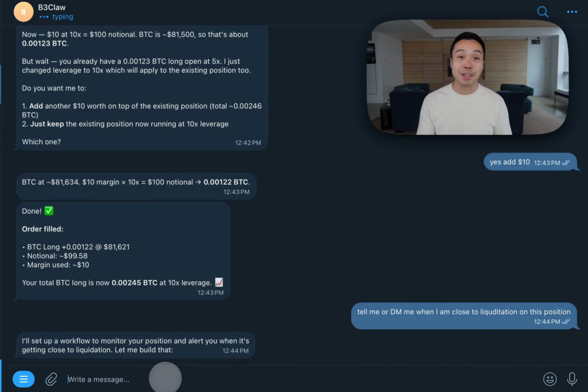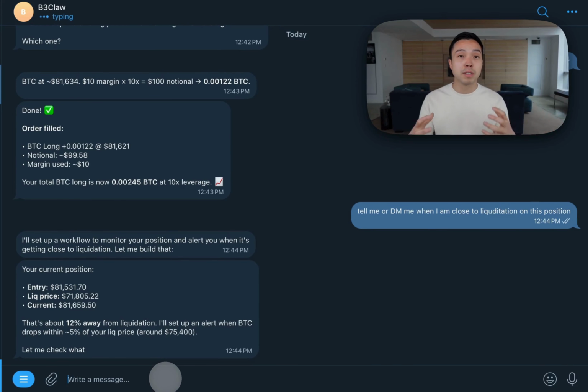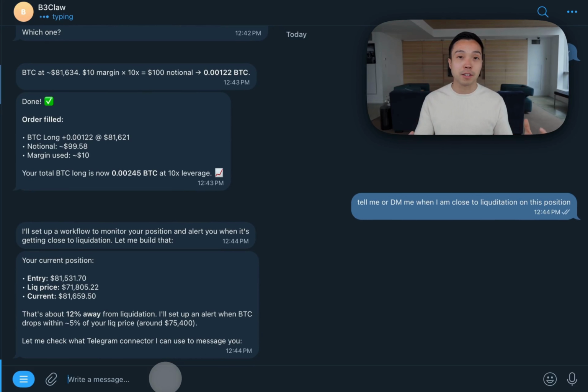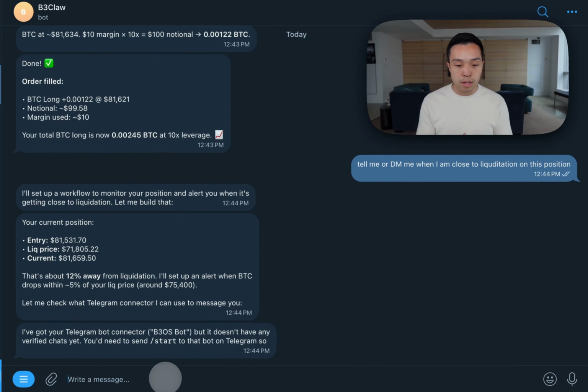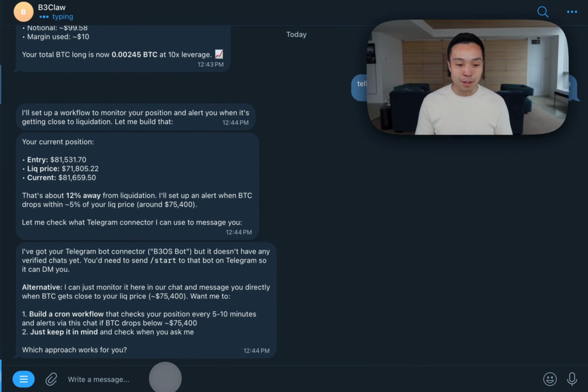Awesome. So what B3Claw is doing right now is building out essentially an alerting workflow that leverages B3OS to pull together different nodes and different connectors to execute this alerting workflow. Right now, that's about 12% away from liquidation. Looks like B3Claw will set up an alert when it drops within 5% of our liquidation price, which is amazing, 7,500. I don't know. I'm feeling pretty good about the market. So yeah, 7,500 feels pretty safe to me.